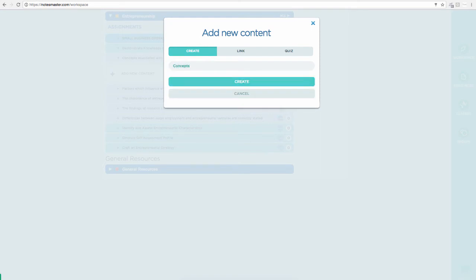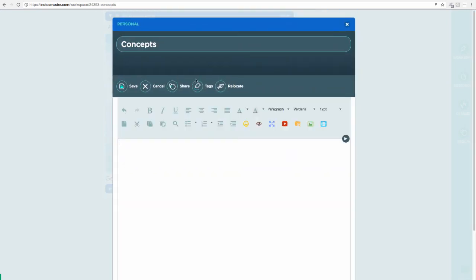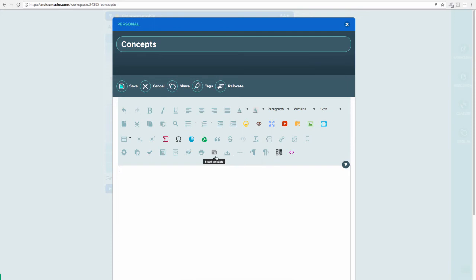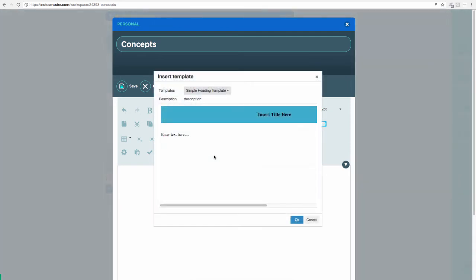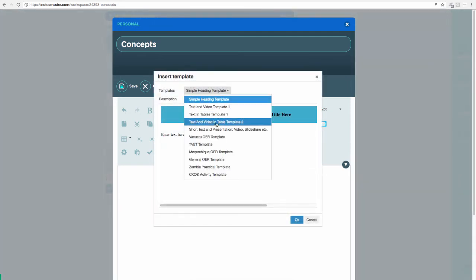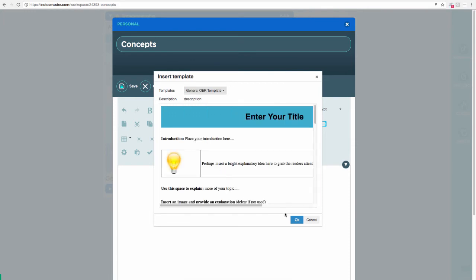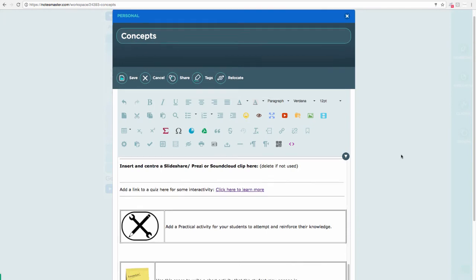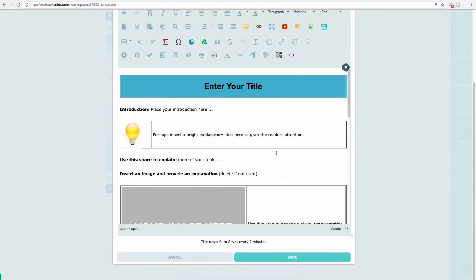Concepts. I'll give it the title and I click create. Now that loads my editor. Now, all I'm going to show you here is that you're going to click Go Advanced and you're going to click Template and you're going to select OER Template. Click, and you're going to click OK. This lays your page out for you.